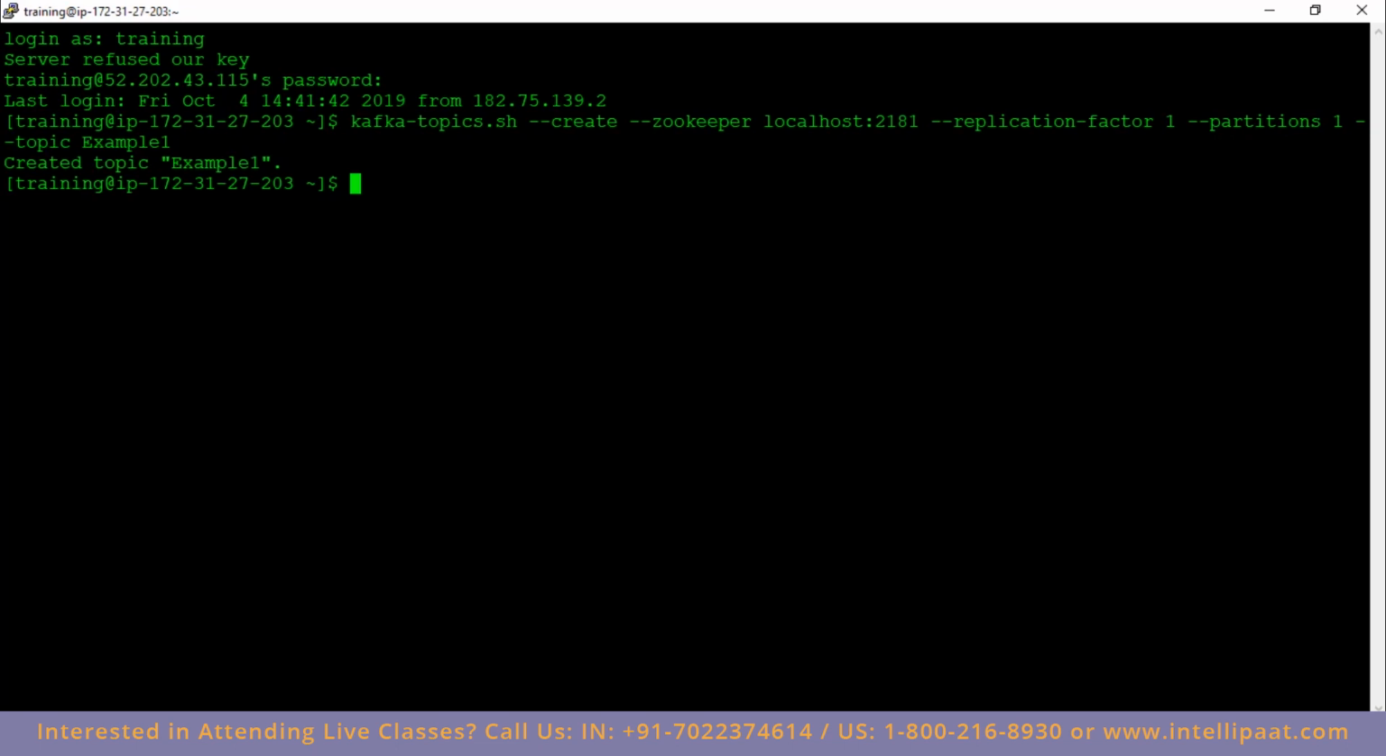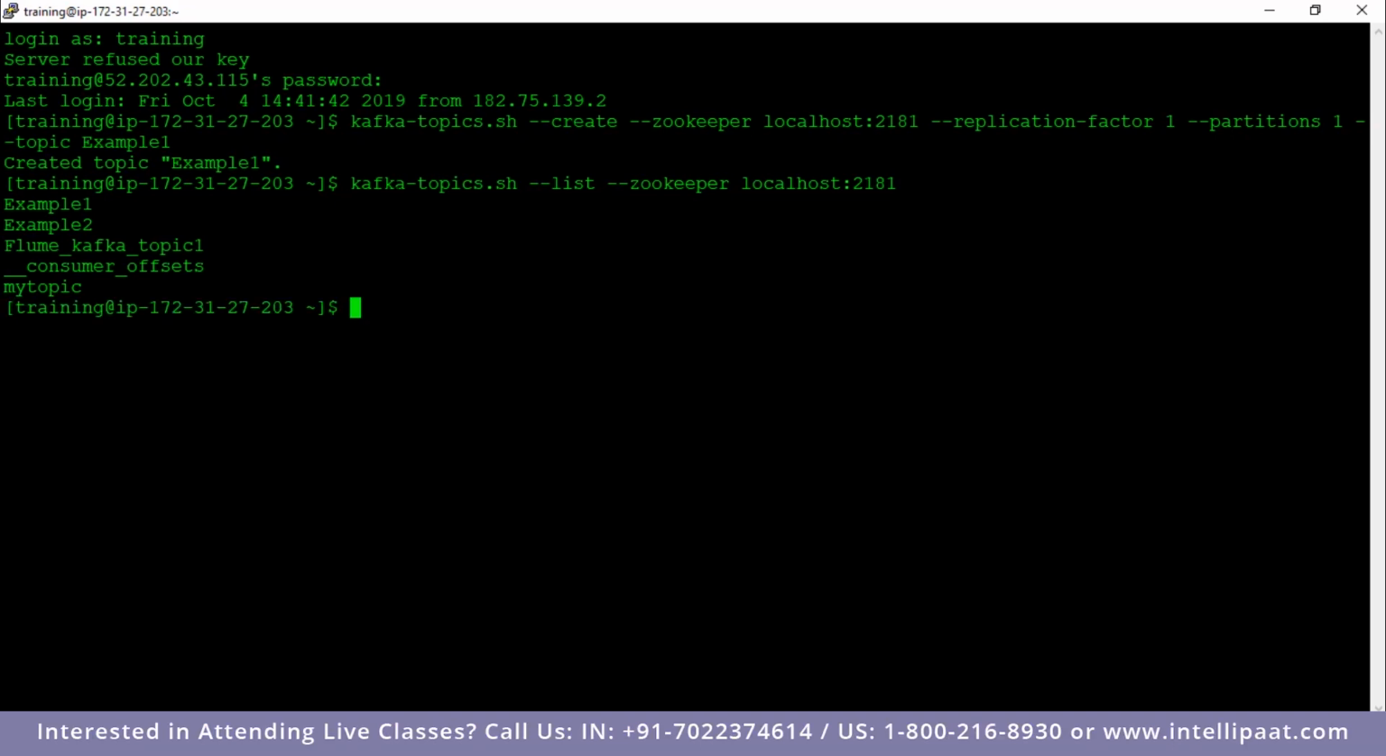So now that we have created the topic, let's have a glance at all of the topics which are present now. So this is the command for that. So kafka-topics.sh --list --zookeeper. So this gives us the list of the topics which are present. So it tells us that these are all the topics which are currently present. We've got example1, example2, Flume Kafka topic1, __consumer_offsets, and my topic.